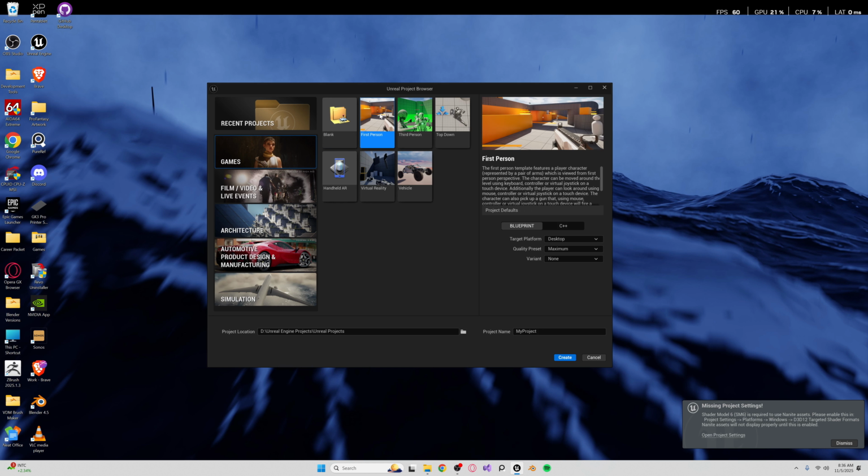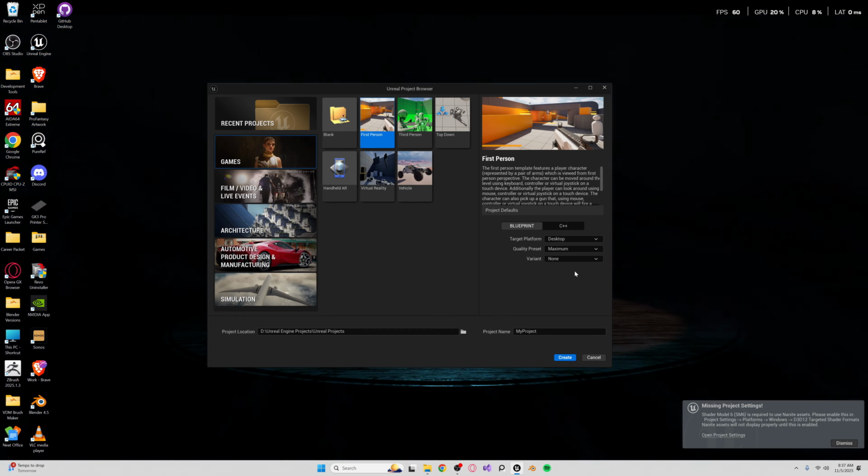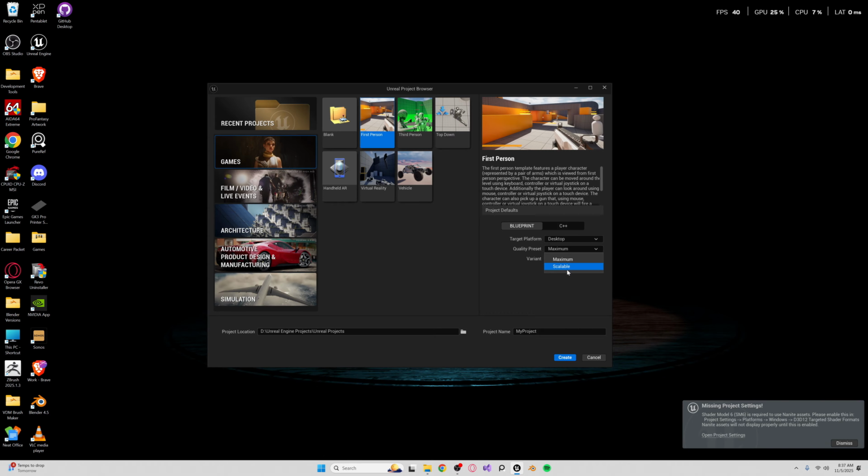So I am going to select the first person template, because why not, right? This is just a demonstration. And one thing you want to realize about the quality preset is you definitely do not want to do maximum if you don't have a little bit higher end PC. I find that the maximum settings on Unreal Engine is way too hard on most PCs, but for me, I'm probably going to leave it at maximum.